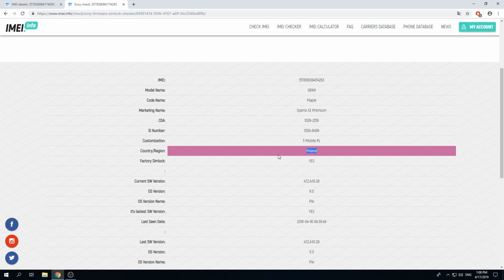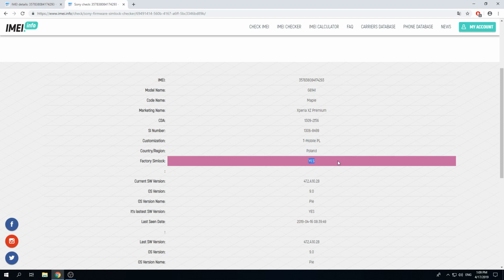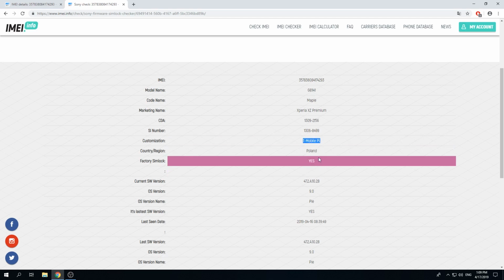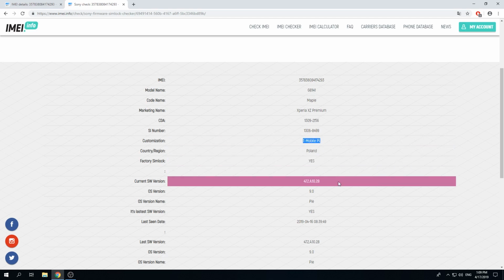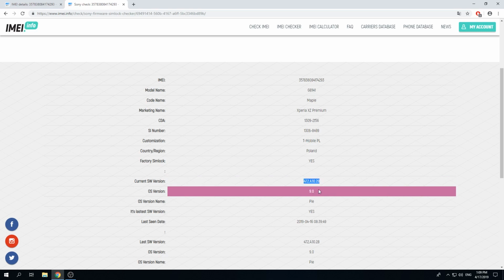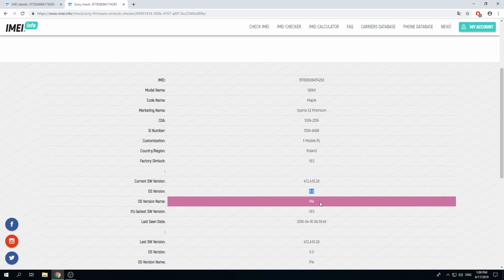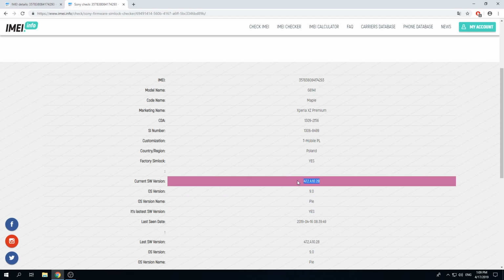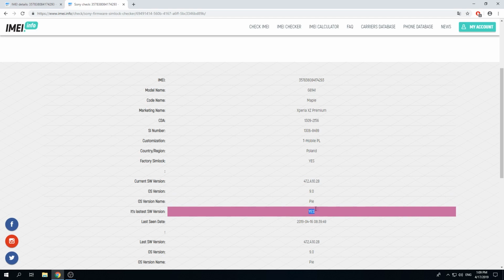Then you have the country where it's from, and factory Simlock, which, as you can see, there is a Simlock, and it's most likely to the cellular company, which is T-Mobile. Then you can see the current software version, which is whatever Sony has released, and what it runs on, which in this case is Android 9, Pie. And then it tells you if it's the latest software version, only referring to this one, which is 47.2a whatever. And here it is, the newest one.